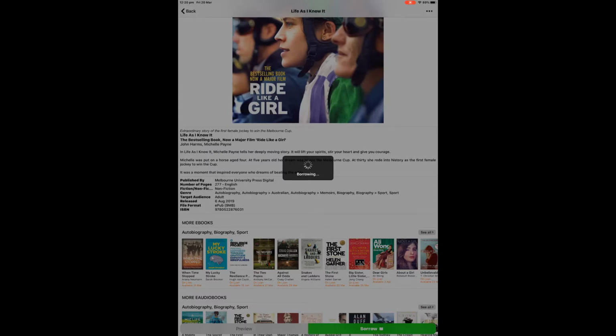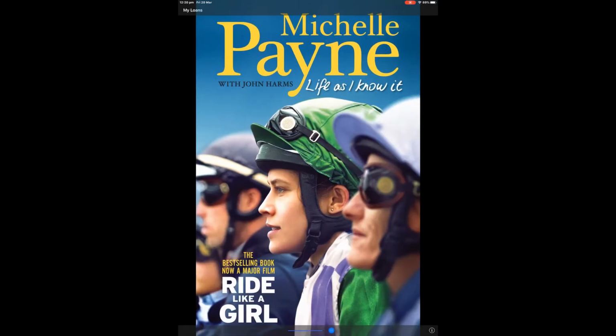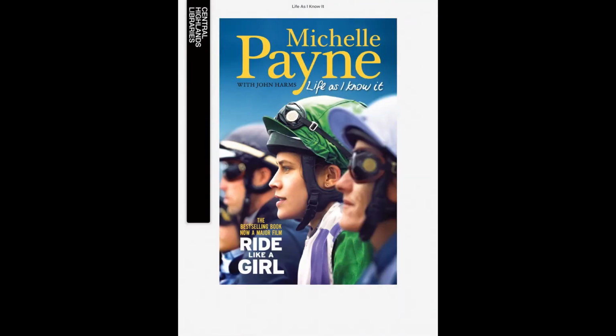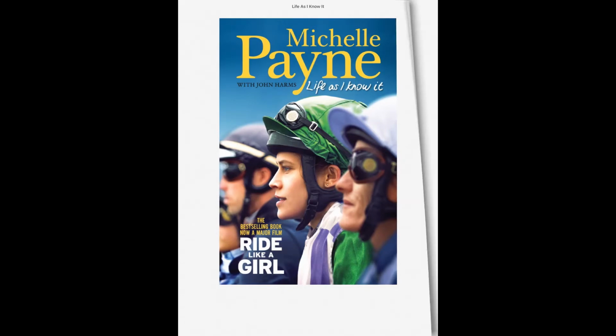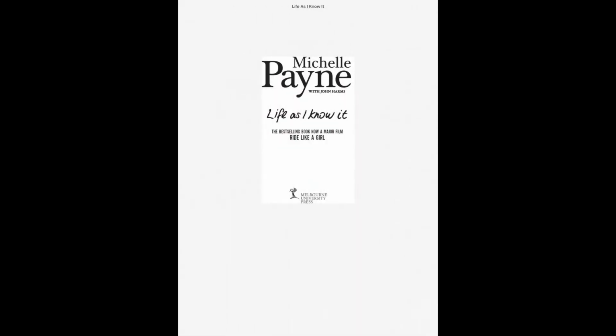and up on your screen, you should get an option now to read now. Tap on the read now option, and the book opens up on your screen at the cover. As you slide your finger from right to left across the screen, you'll see the various pages turning as though you were turning real pages in a real book.